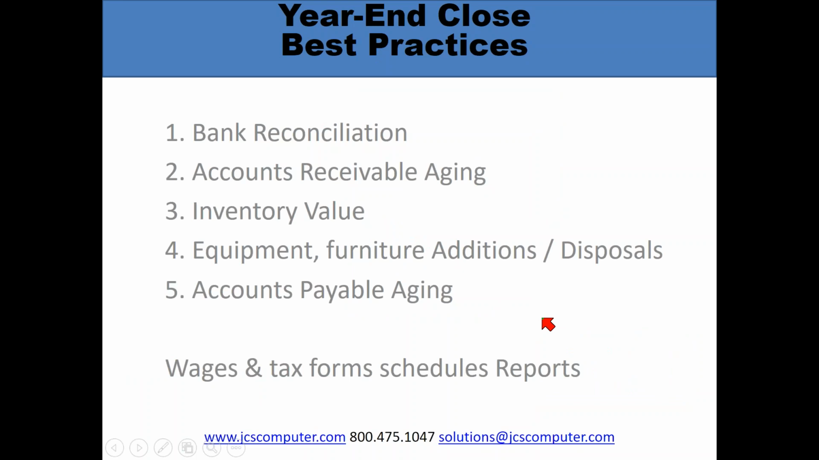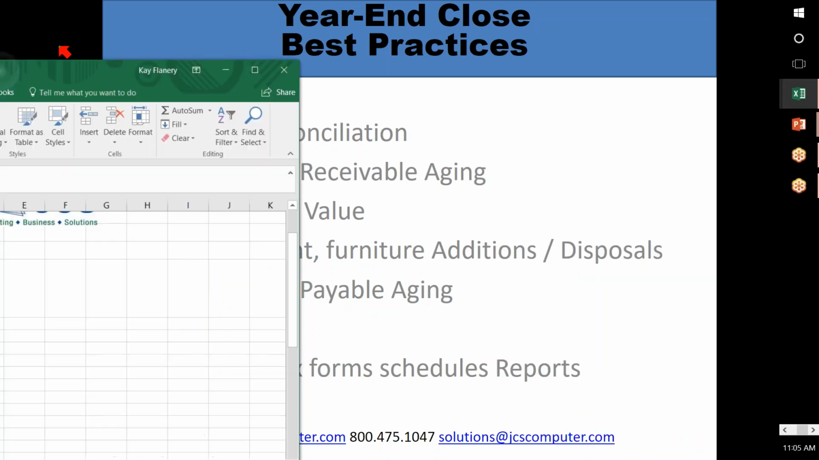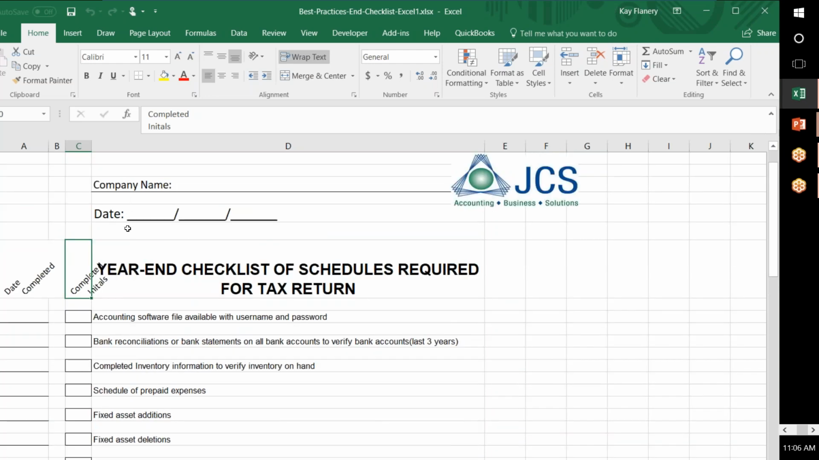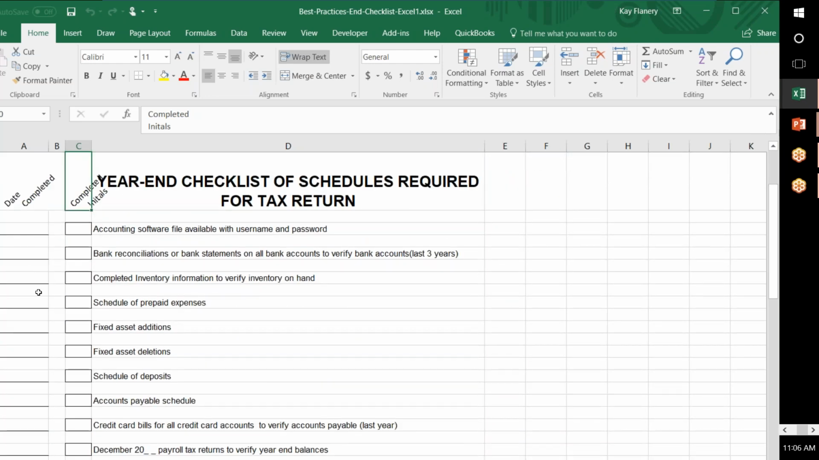Today, I'm going to focus on 5 areas of the balance sheet and 1 area of the income statement for things you want to be checking every month and particularly at year end. We do have available, if you contact us, this best practices year-end checklist that you can just go right down the list and mark off when you've completed these things.